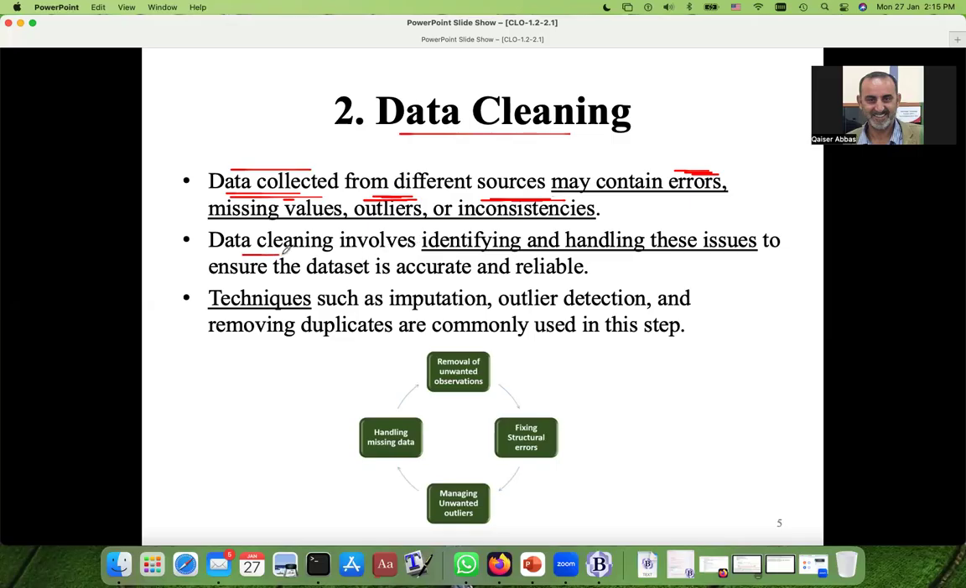So in data cleaning, what do you do? You have to identify all these issues and handle all these issues. Yes, issue is a good word for all these things. Sometimes whatever data you collect from different sources, you will have issues in that data, and then you have to clean and remove those issues. Why? Because only then your data will be accurate and reliable.